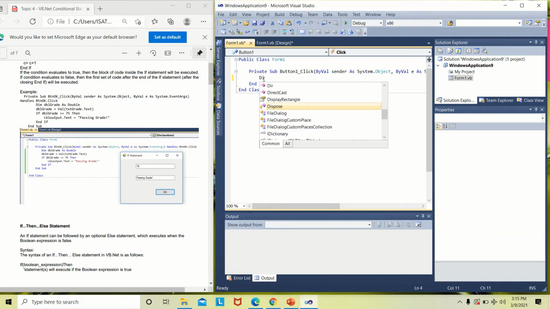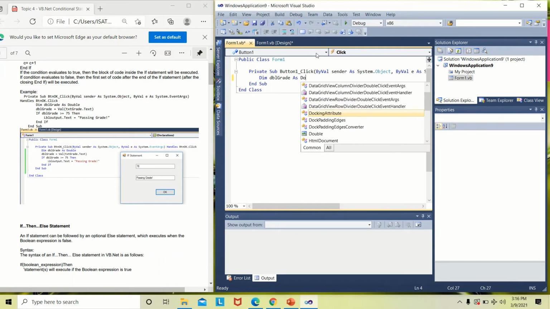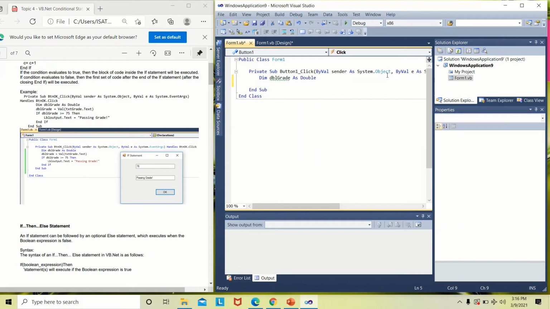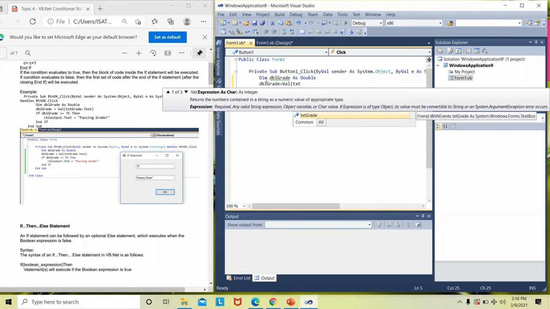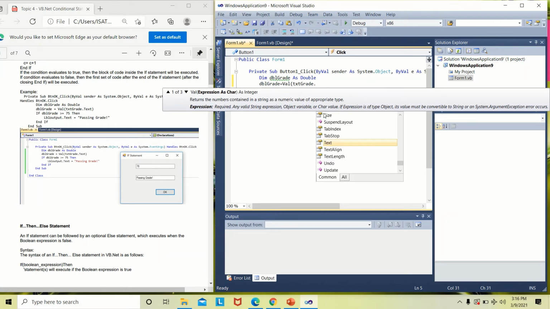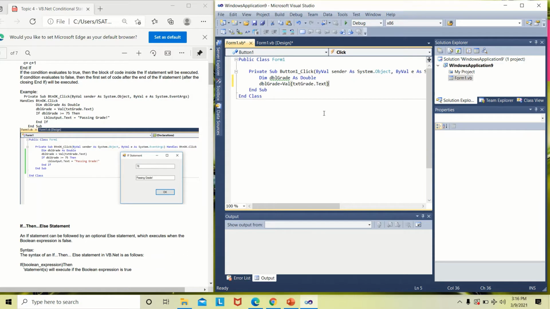We'll first declare the variable dbl grade as double. Enter. Okay. Next, what do we mean by dbl grade here? We specify that dbl grade is the value contained in the text grade, that means in the text box. So whatever text is typed by the user will be the value of the double grade.